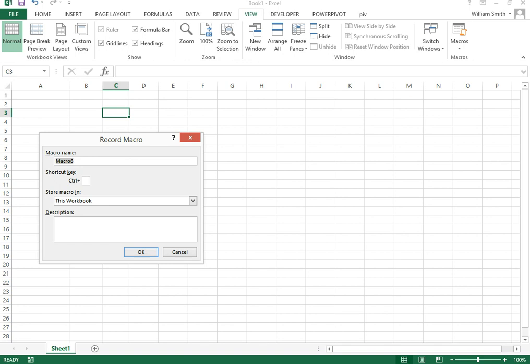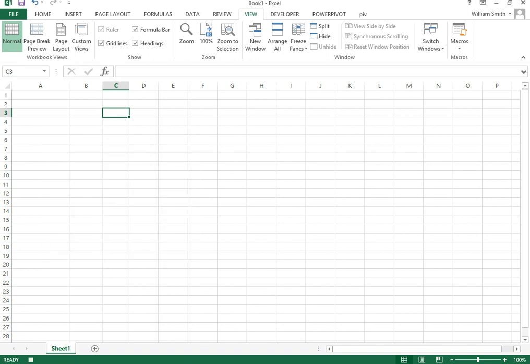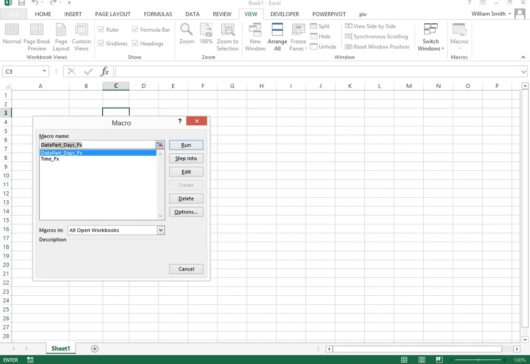I'm going to name the macro date part underscore days, and then underscore fx, and click on OK, and then I'm going to click on stop, and then I'm going to go to the View tab again. I'm going to go to the macro section of the View tab and click on View Macros. The DatePart days macro I created is there.